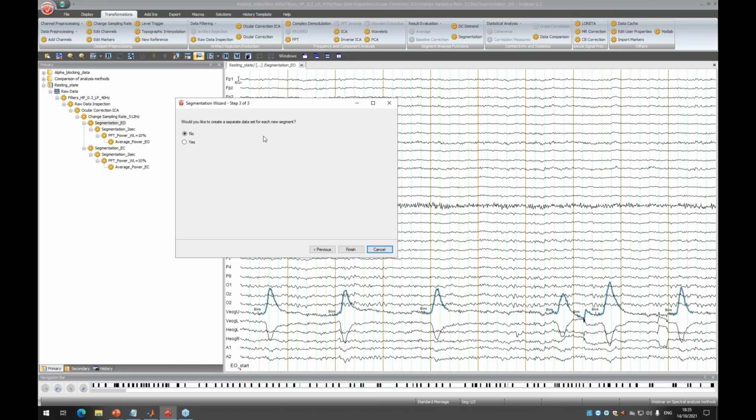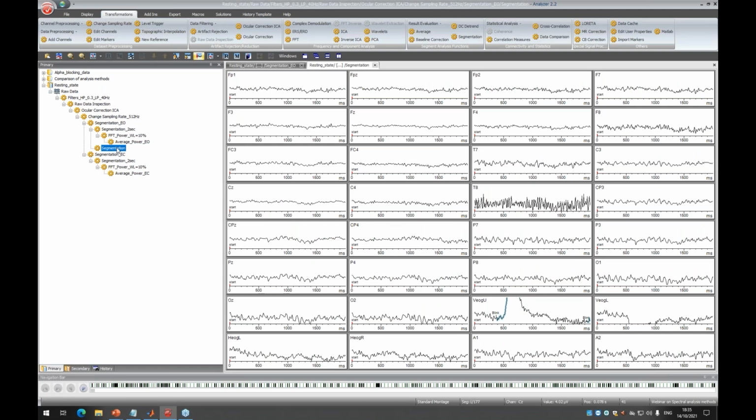I will not create a separate data set for each new segment, so I will click finish. Now this is the segmentation performed with the overlaps. You will observe that the number of segments is now larger due to the overlaps. After that, for the Welch method, it's the same as FFT. On top of the segmentation node, we apply the FFT.